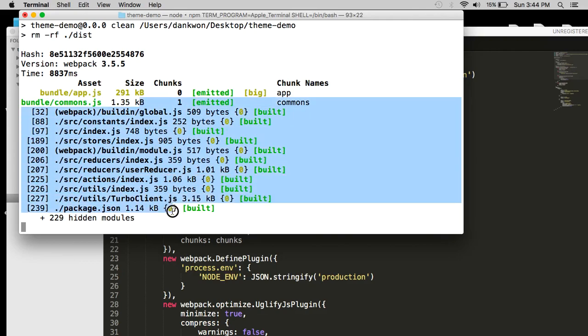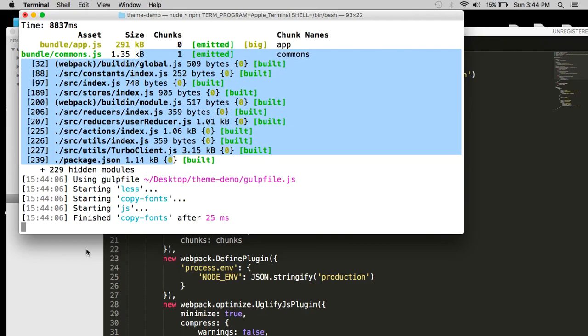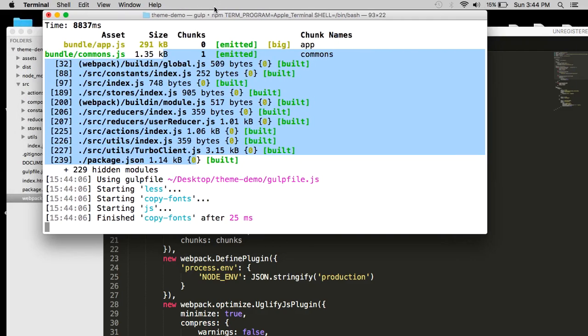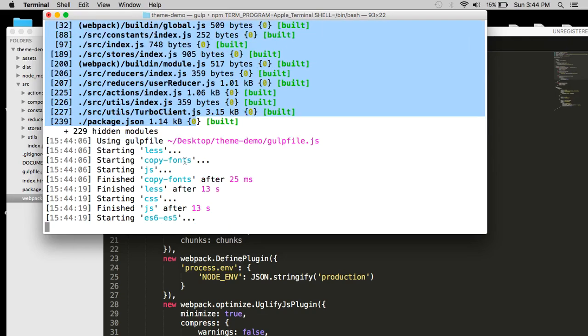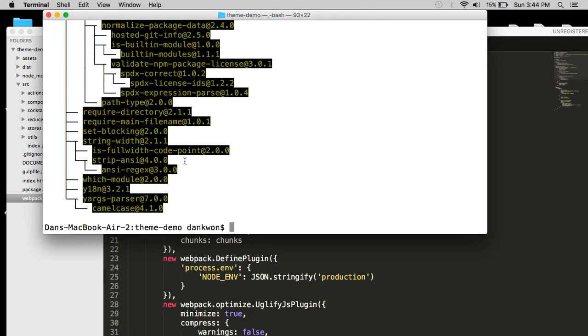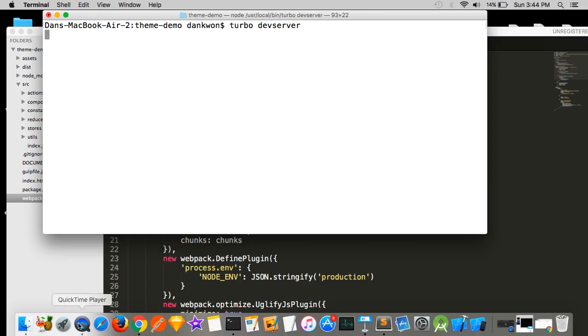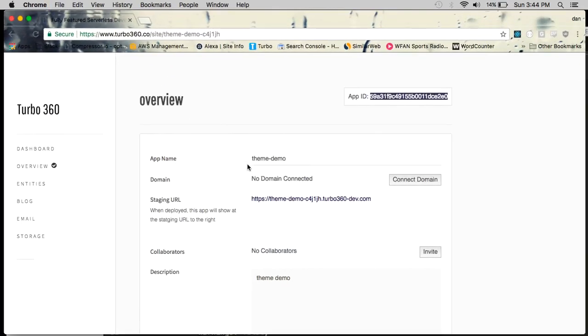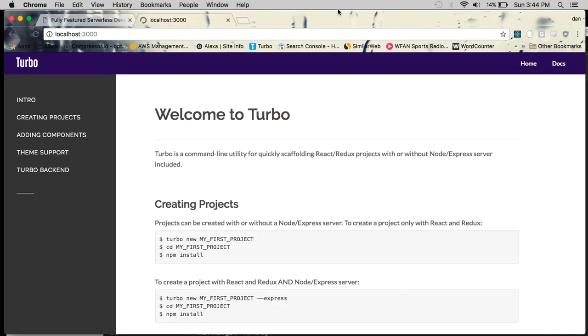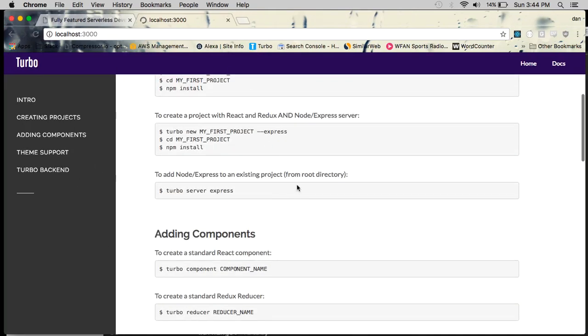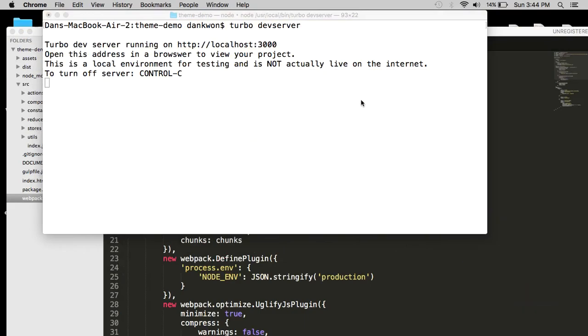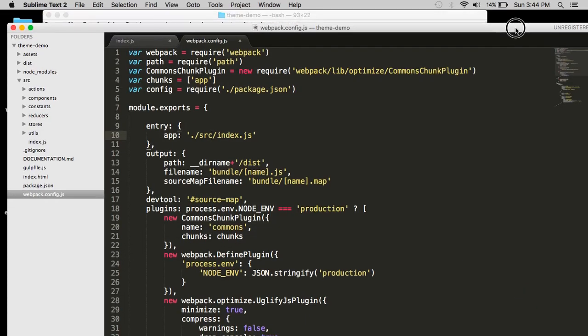So there's the Webpack build. It just ran the Webpack build process. Now it's compiling some CSS and JavaScript using gulp. And now it's done. Now we can run the Turbo dev server, and then it's going to load the project, but this time it'll be a React Redux project. So it looks a little bit different, but these are React Redux components. So really just React components, but connected to Redux.